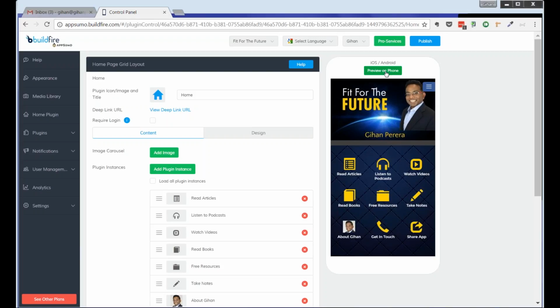But here, to answer your question, Anne, each app that you publish is a separate subscription, but you can build as many as you like free, and then you start paying for each one as you publish it.